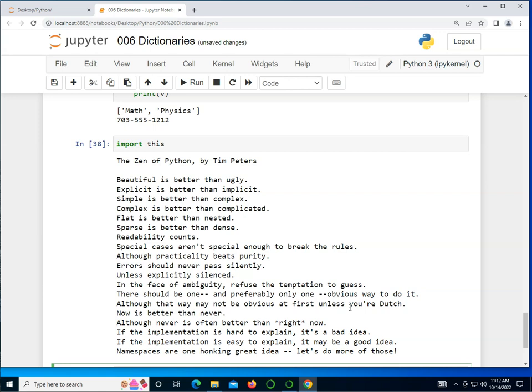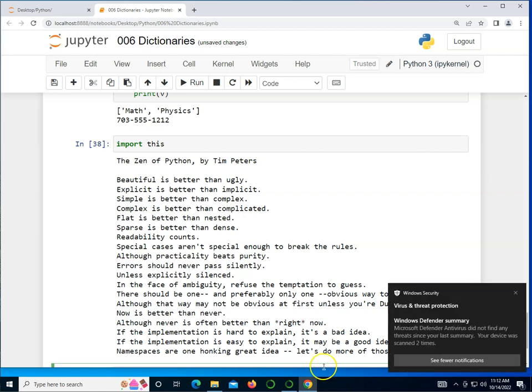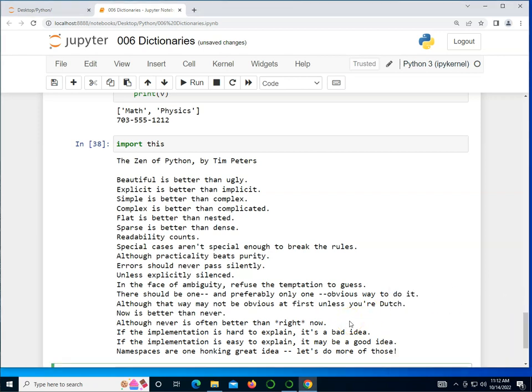Beautiful is better than ugly. Explicit is better than implicit. Simple is better than complex. Complex is better than complicated. Some of it gets a little bit silly, however. I apologize for this silly notification. It says, for instance, although never is often better than right now. Now is better than never. If the implementation is hard to explain, it's a bad idea. If the implementation is easy to explain, it may be a good idea. So it's just a bunch of print statements.